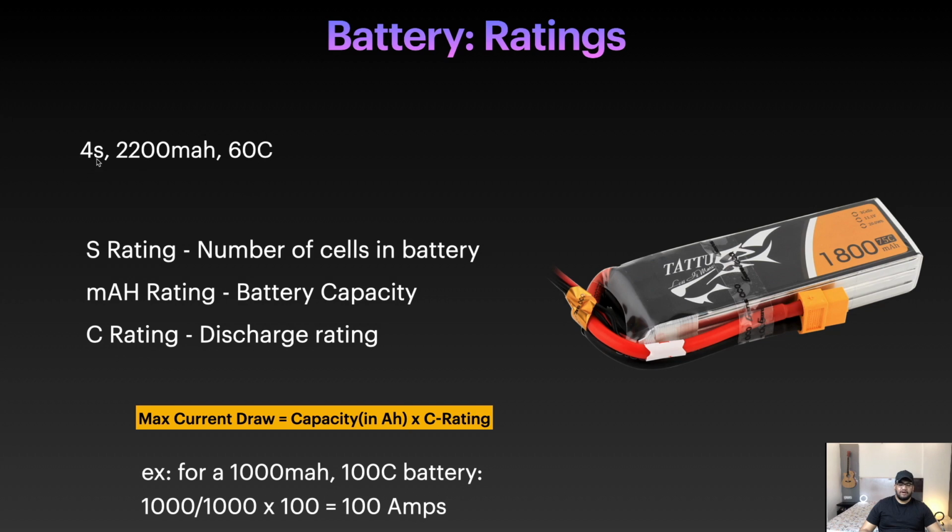The first number, the S rating, is the number of cells in a battery. So a 4S is a 4-cell battery, a 6S is a 6-cell battery. I know that it should be C, but it's S in this case, so make sure not to confuse it, because C is different. If I tell you I have a 3S battery, I mean my battery has 3 cells, and each cell has a voltage, so it will give a combined voltage multiplied by 3.